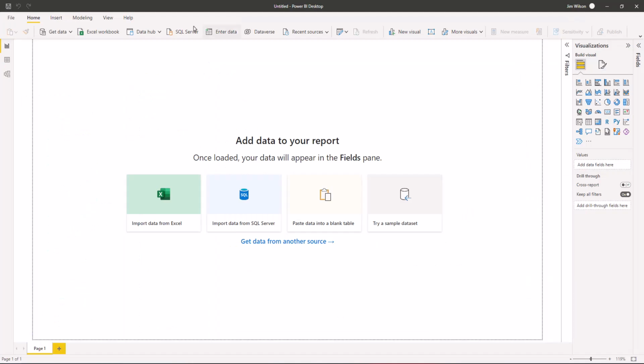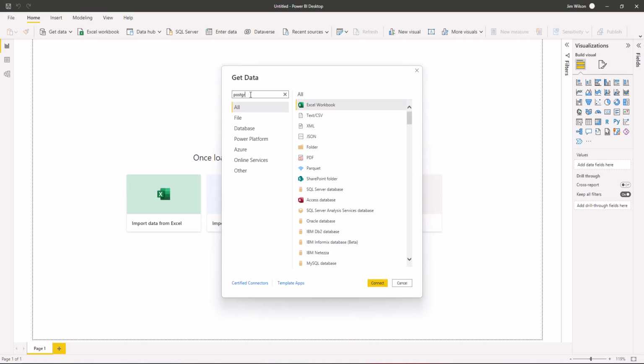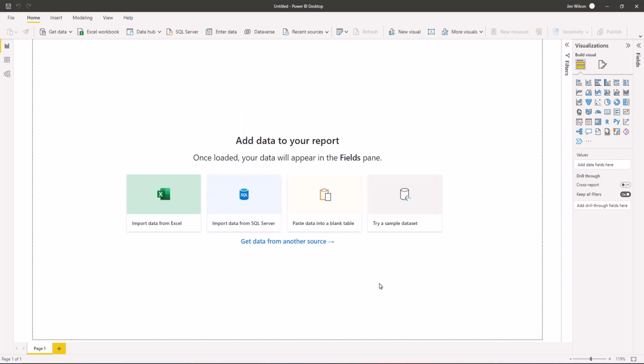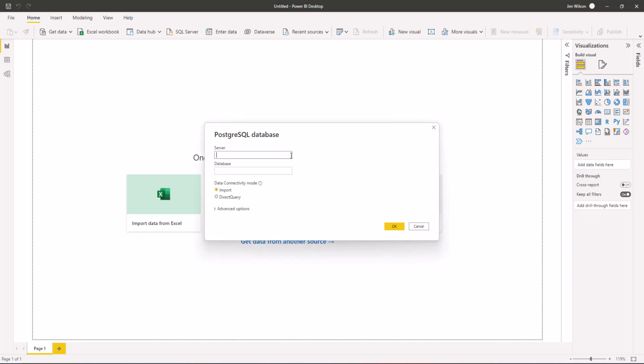So now we can open Power BI on our desktop, and we'll go to Get Data. We'll select for more connections. We can then search for Postgres, and then we can select Postgres SQL database. And if we click Connect, that will then provide a window where we can start putting our connection information.